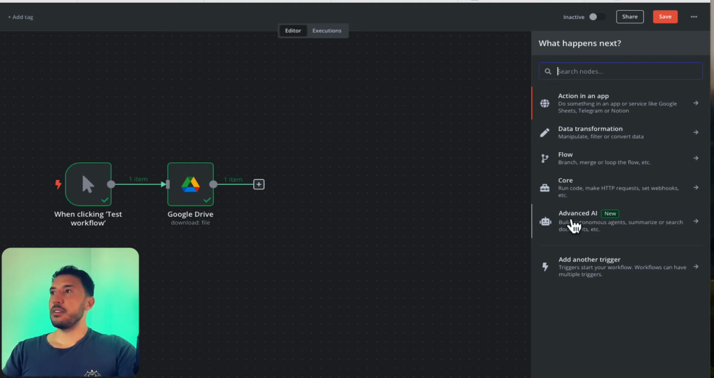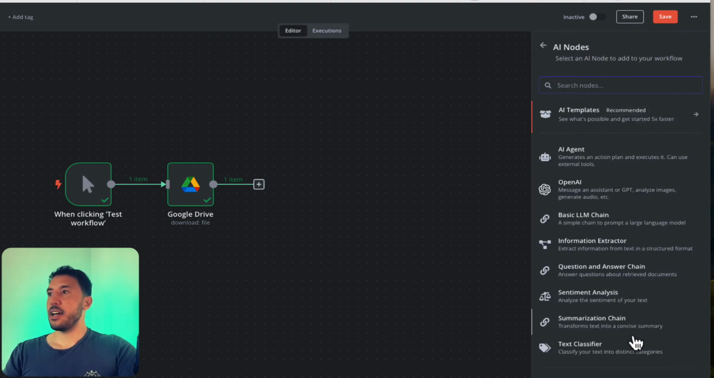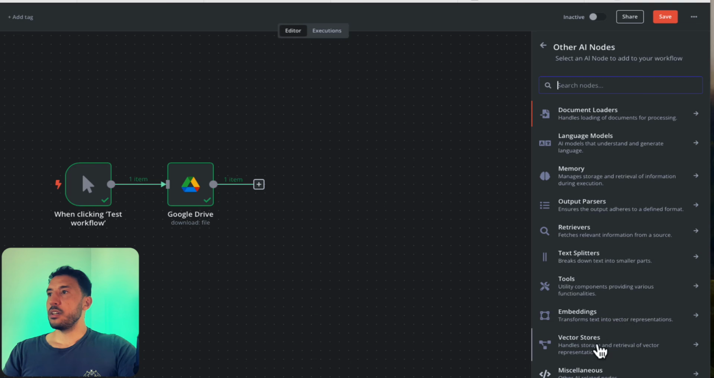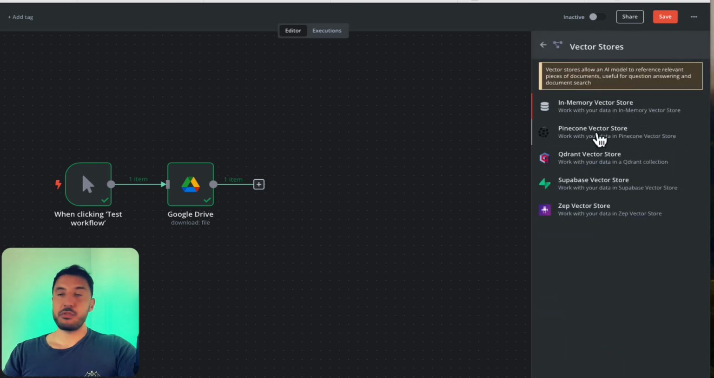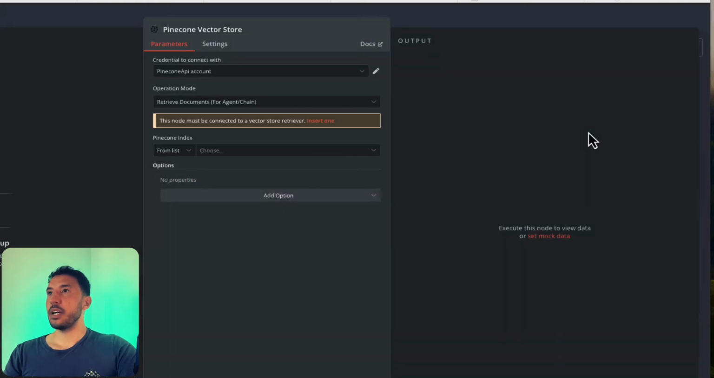And you can look at it, you can find it through here. So if you click on advanced AI, other nodes, you can come to vector stores, and they have several vector stores. So they have integration with Supabase, which is also a vector store, Quadrant, and Pinecone. So I'm going to click on Pinecone.